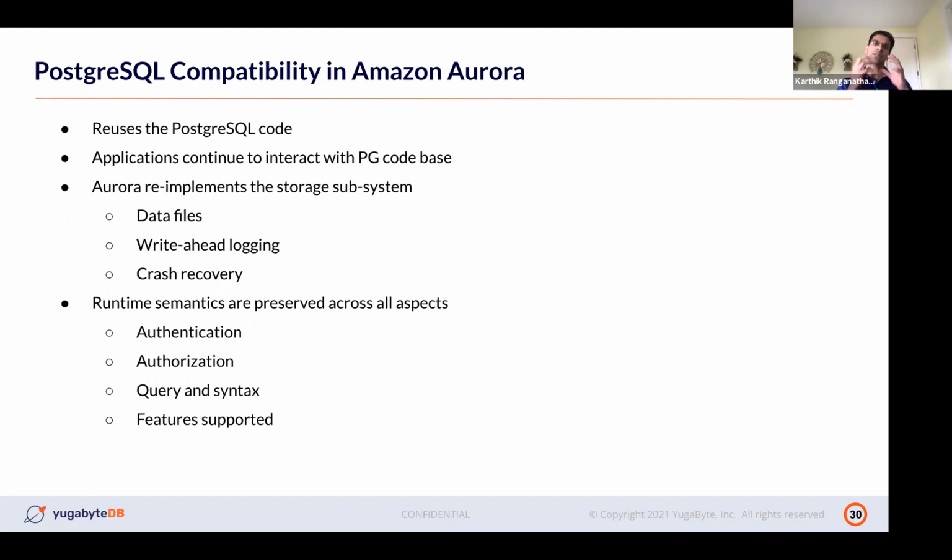So this subsystem, the place where Postgres writes to disk, actually is changed in Aurora in order to distribute data across zones and recover from copies and so on and so forth, right? And this means that because your upper half of Postgres is the same, your runtime semantics are preserved across all of the aspects, right? Authentication, authorization, query and syntax, and so on and so forth, right? Like your features supported and so on and so forth, right?